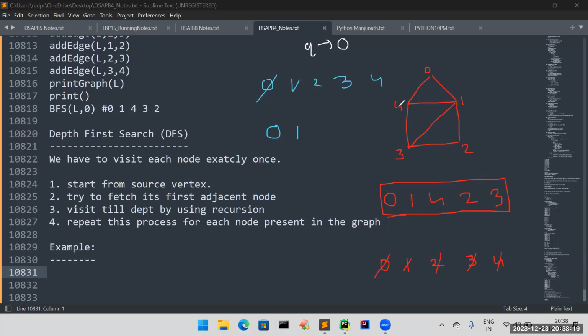Don't go for another adjacent. We have to go in depth. So which are adjacent for 1? 2, 3, 4. Then immediately visit 2. Then which are adjacent for 2? 3 and then 1. 1 is already visited, go for 3.